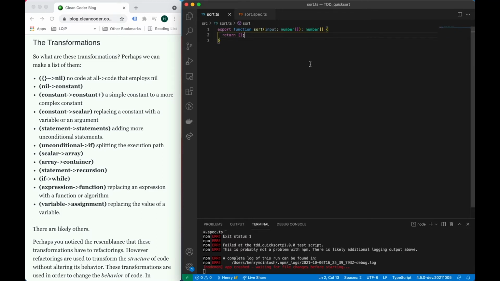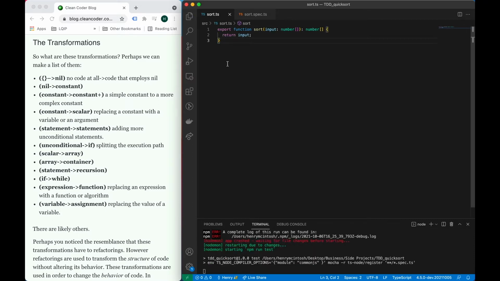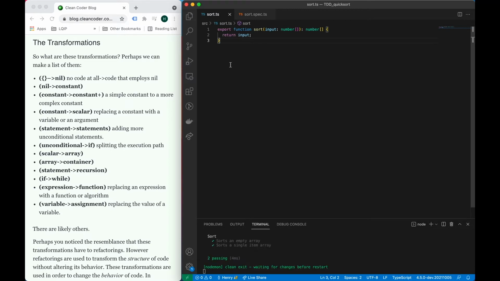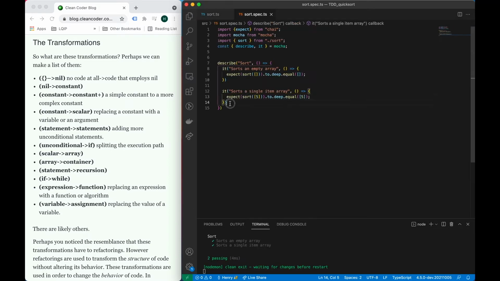So if we look at Dr. Bob's thing, what we've got at the moment is either nil or a constant, depends how you want to look at it. And so if we go down here, we can make this test case pass by turning a constant into a variable. So if we just return input, there we go, so sorting a single item array.